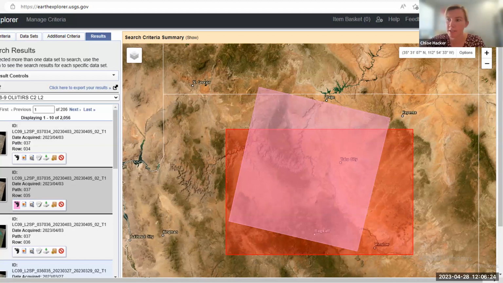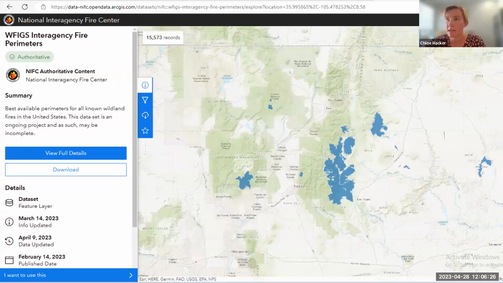And then additionally, I used this data set from the National Interagency Fire Center, which had polygons of wildfires from 2021 and forward to the current day, so that the rasters could be clipped to the appropriate polygon.